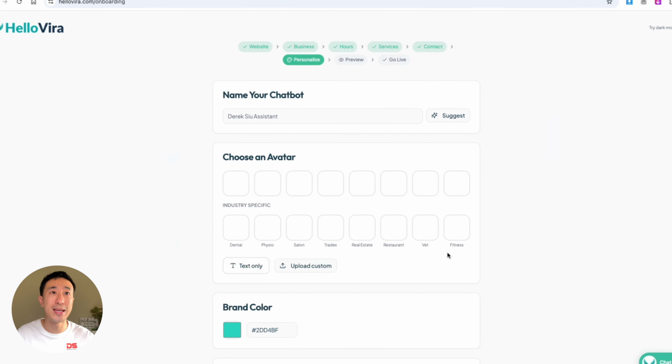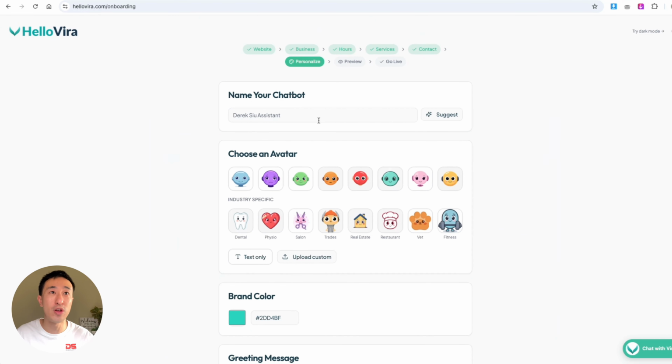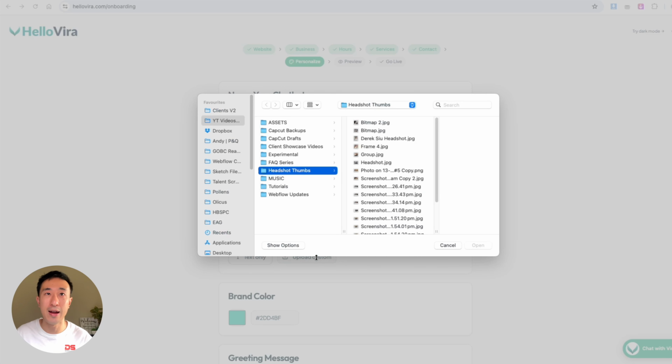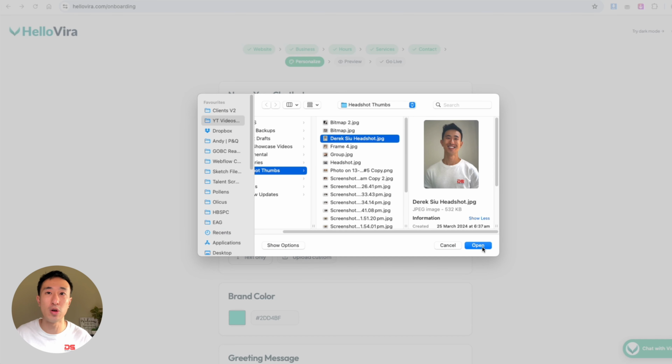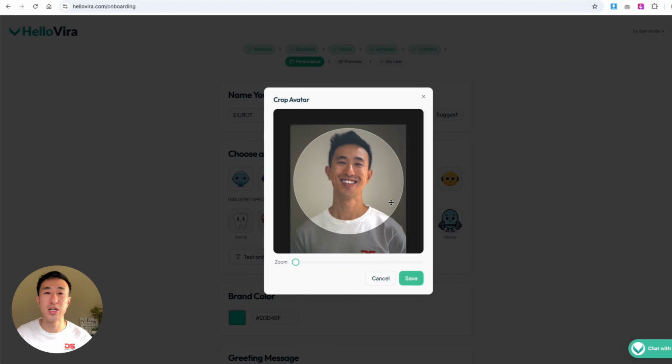I'll hit continue. The next thing is to personalize your chatbot. So you can give your chatbot a name. In my case, I'm going to call it Subot, because that's actually what people called me back in high school. That was like one of my nicknames. You can also hit suggest if you're stuck with ideas, and you can choose your avatar. But of course, I want to upload a custom avatar, and I always recommend to put something like your face. So I'll go ahead and put my face. You can also put your logo. It just puts a face for the name.